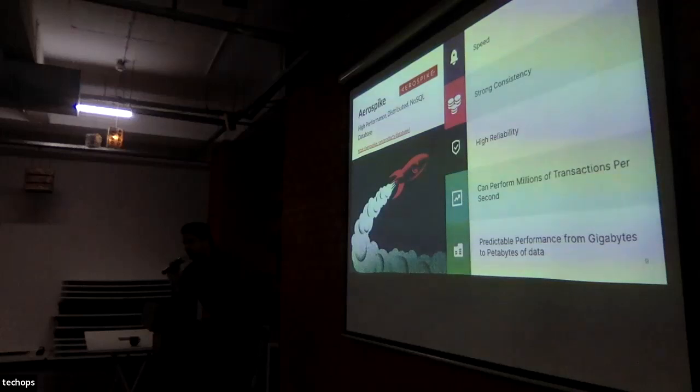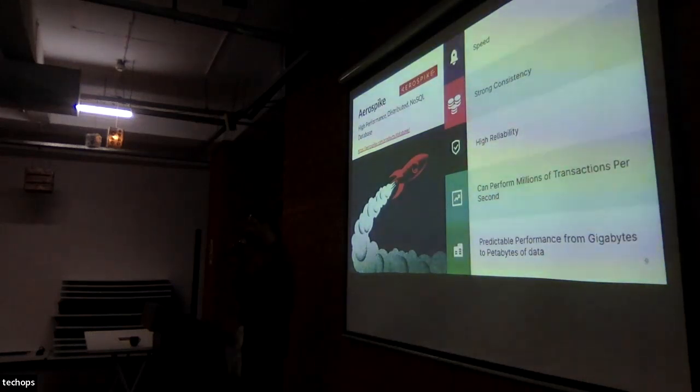It's highly reliable. We'll see how it is highly reliable. It is able to survive node failures. It does auto balancing of the cluster. It can perform millions of transactions per second. It is extremely fast and it can cater to huge volumes, right? And predictable performance from gigabyte to petabyte kind of volume of data. So it provides consistent IO irrespective of the size of the data, which is very unique to Aerospike compared to other databases like Cassandra. It starts struggling when your data volumes start going up, right? Whereas Aerospike gives you predictable performance.